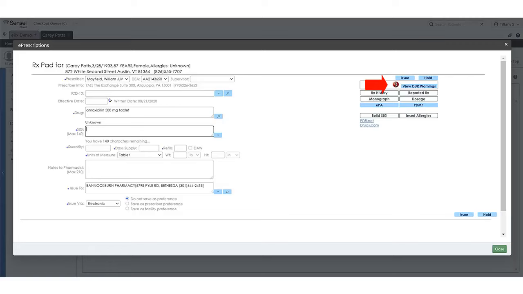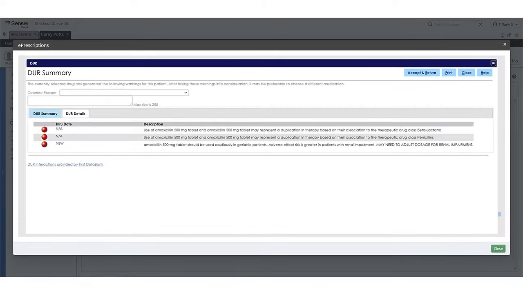DUR warnings in red must be reviewed before issuing the prescription. DUR warnings are based solely on the allergens added for the patient in the ePrescriptions module before creating a prescription. Allergen information from Sensei Cloud is not linked, and any allergens added while creating a prescription will not prompt notification until the next prescription is written.